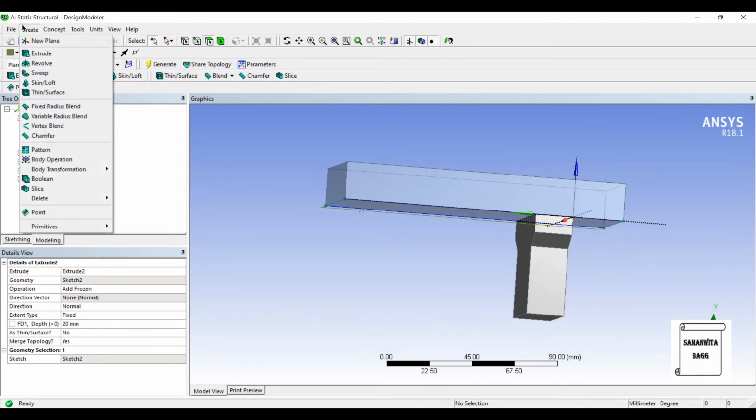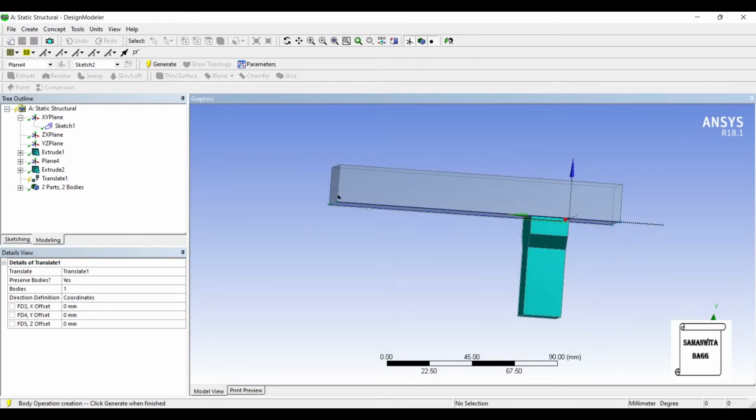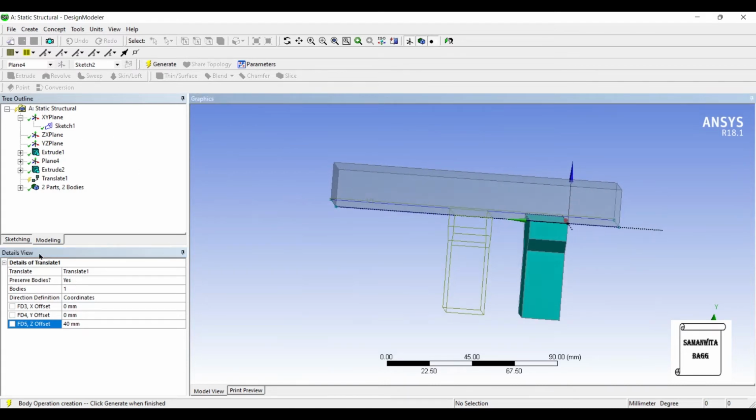Next I'll go to create, body transformation, translate. I'll choose this body and I will say that I want to preserve this body and also translate it. Next I need to give some direction, so I'll choose the direction as coordinates. Now I'll be drawing it on this side. It's going along the positive z axis, say at a distance of 40 mm, and I'll generate.